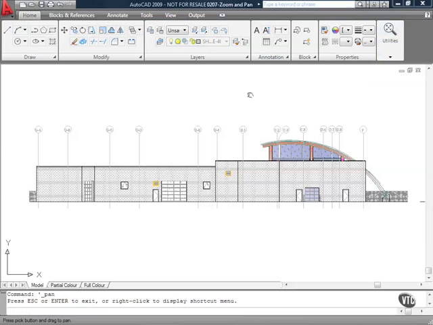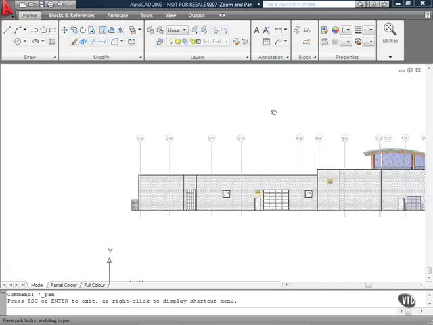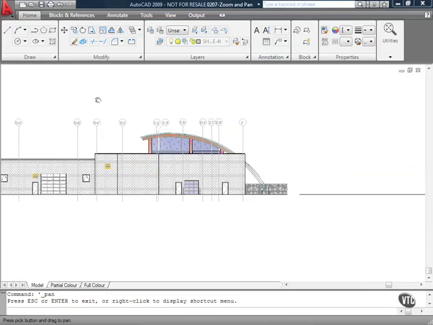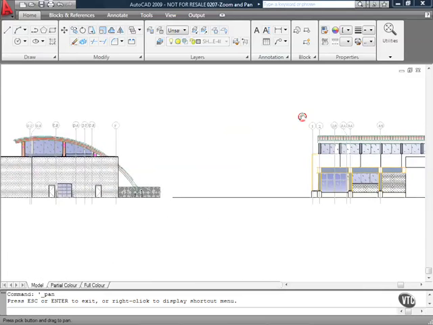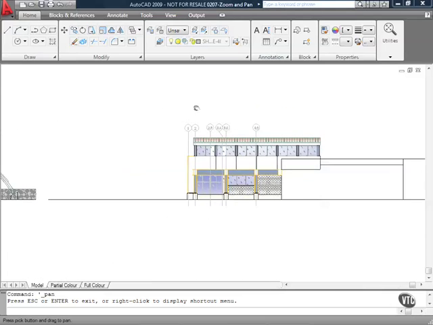And as you can see now, a hand appears on the screen. If I now hold down the left button and move around, I can pan around the screen, like so. So if I pan across here, there's another view to the right of the view that I was looking at. Now to work with pan, there's lots of different ways of implementing the pan command.